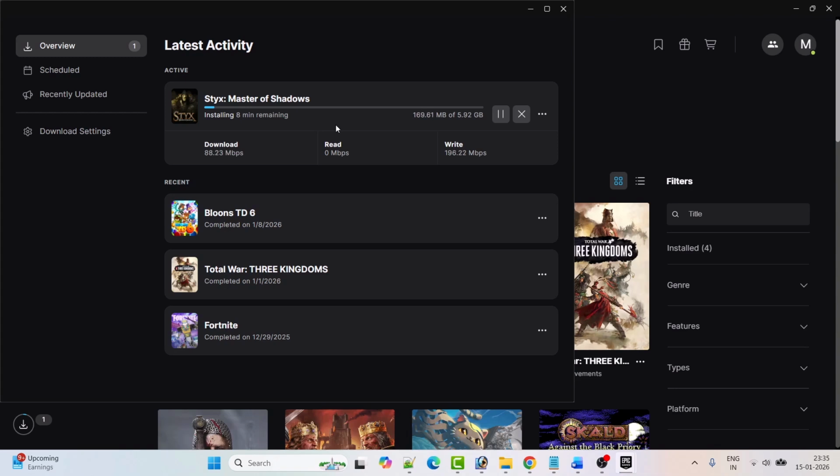So by this way, you can download and install Styx Master of Shadows game on PC in Epic Games launcher for free until 22nd January 2026.